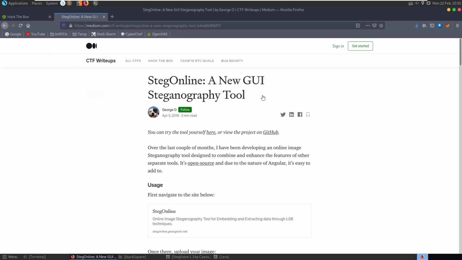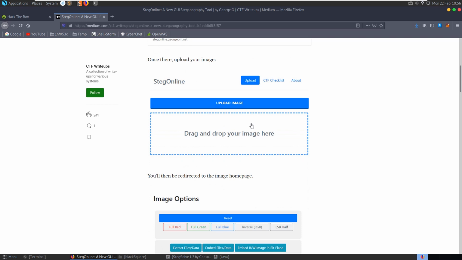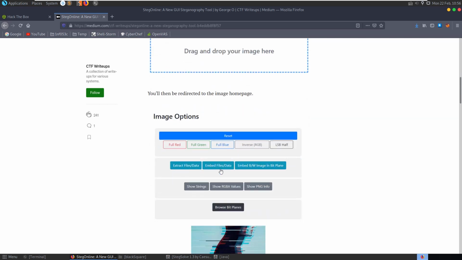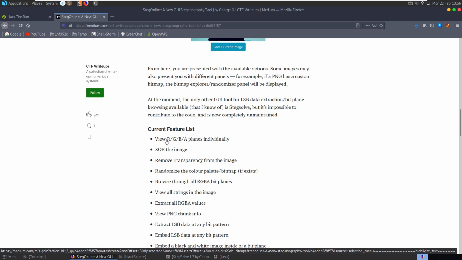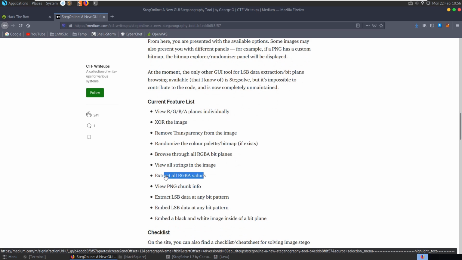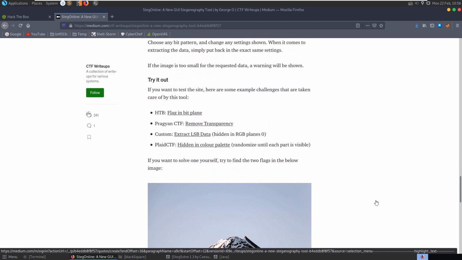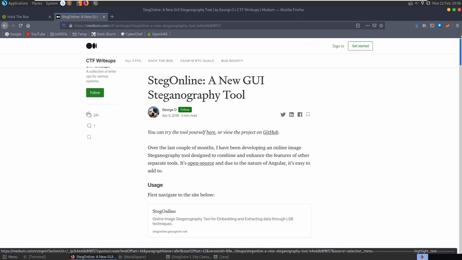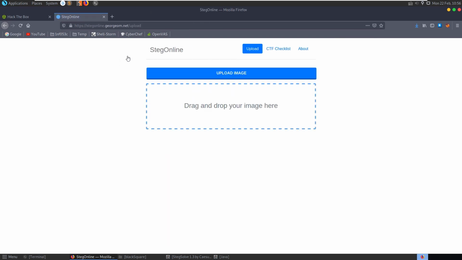This is interesting. StegOnline, a new GUI steganography tool. Been developing an online Stego tool, open source. Okay, and you can drag and drop an image by the looks of it, and then extract files, embed files and data. We can XOR the image. We can view the planes individually. So maybe we'll be able to view the plane individually and then save the new image. Extract all RGBA values. All right, let's have a look at this site. This sounds pretty cool. Where's the link to it? We can view it here, or we can view the project on GitHub. Let's have a look at this.